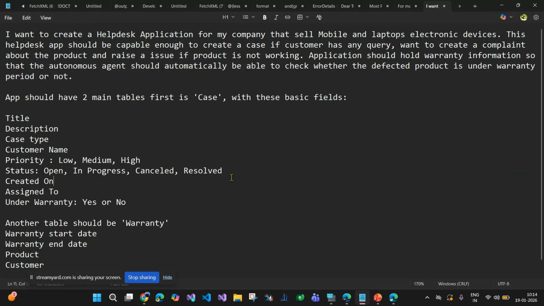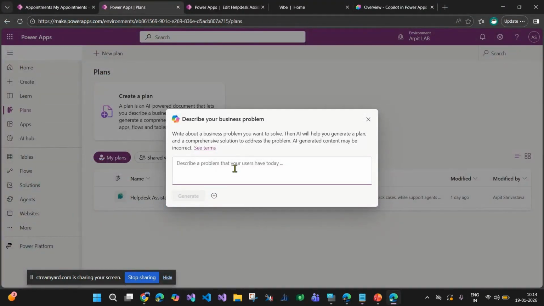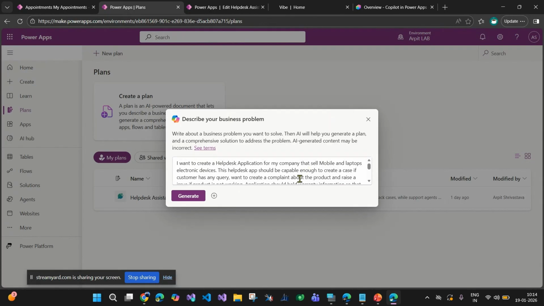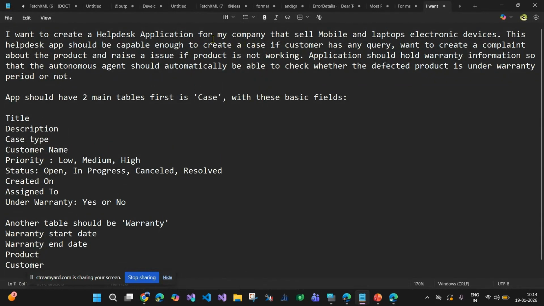You see, this is one of the prompts I have taken as an example. As I said, I'm taking the example of the help desk application. I've just provided a prompt, and this prompt looks like this: I want to create a help desk application for my company that sells mobile and laptop electronic devices. This help desk application should be capable enough to create a case if a customer has any inquiry or wants to create a complaint about the product, and raise an issue if the product is not working.